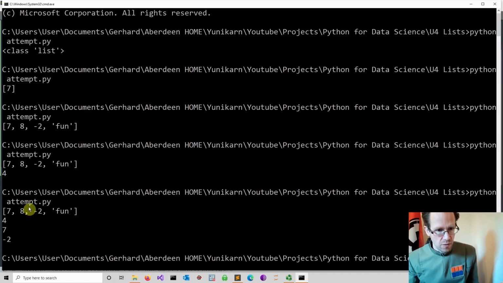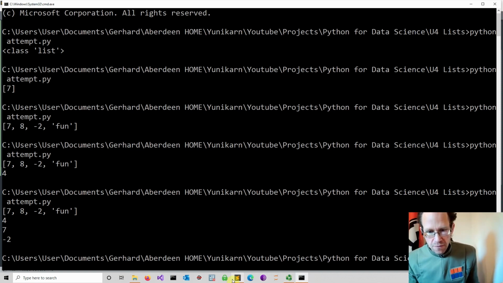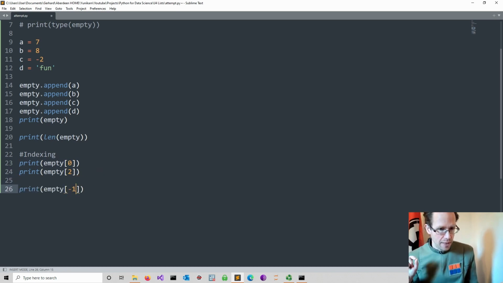So we have the full list, we have 4 items, size 4. We get the 7, that's the first position, and we get the -2, which is the third position, so it's index position 2. So we can use indexing to get access to different items stored in our list. If you want to have the last item on a list, you can use a very useful shortcut in indexing, and this is just simply putting -1. -1 refers to the last item of that list.